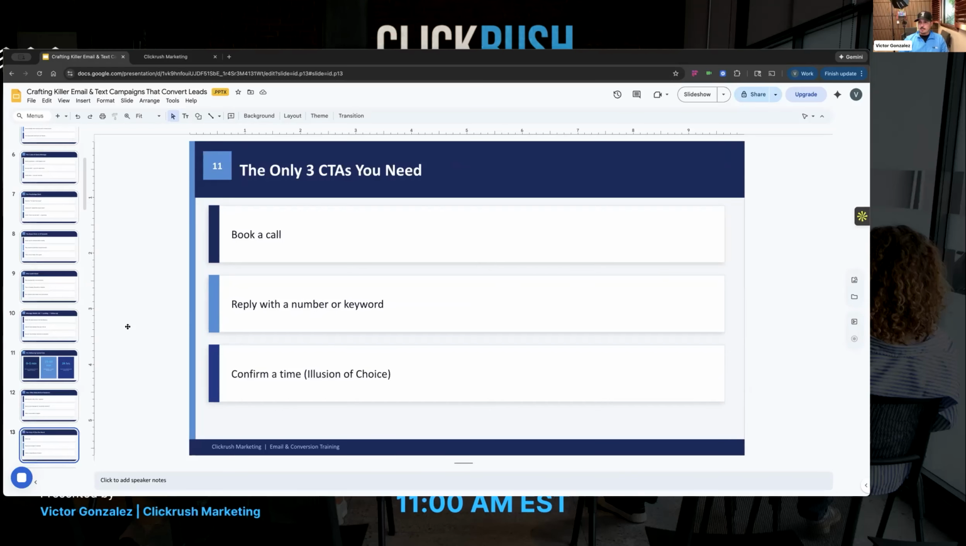There's only three call to actions that you need when you're building out any email or text. Book a call, reply with a number or keyword. Joe Campert's used this one a lot. We do this on social media all the time. I do it on cold emails. Works really, really good. Reply with a number or keyword, right?